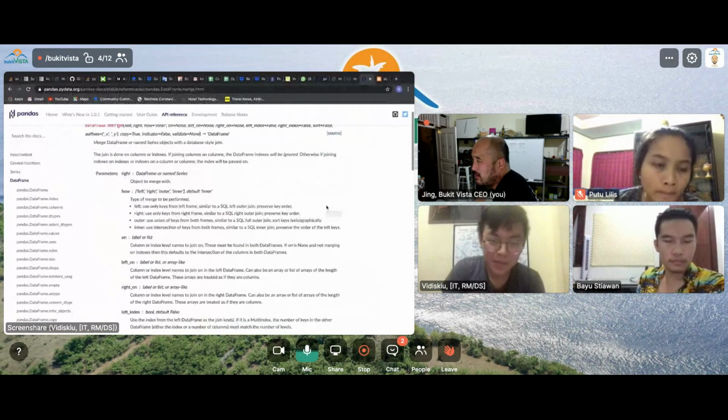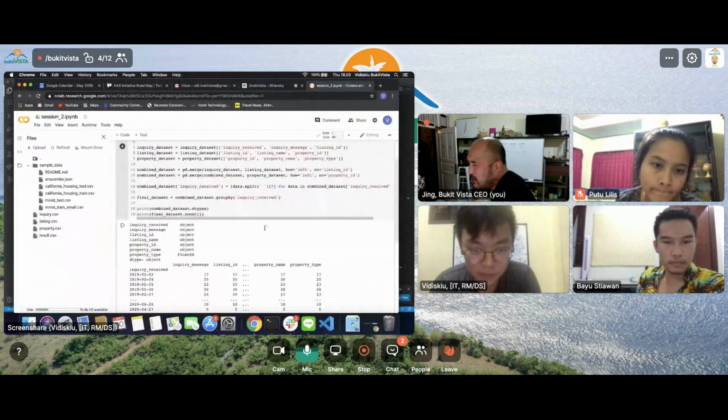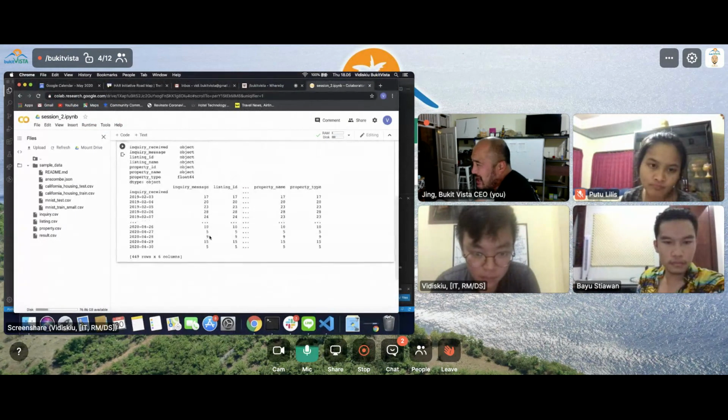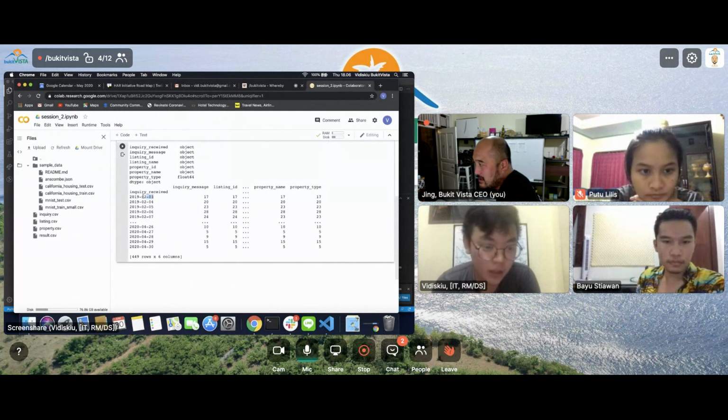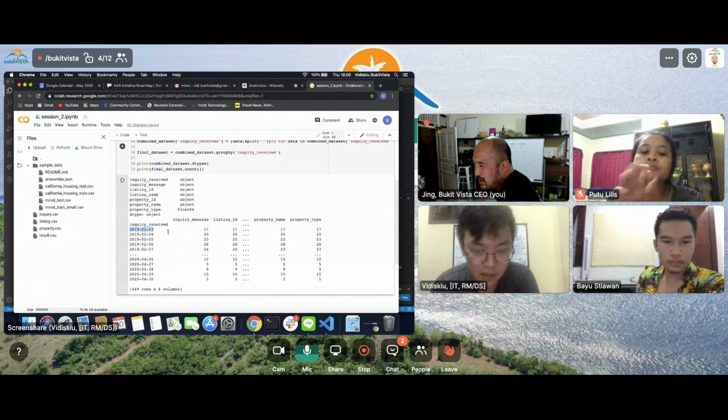Let me follow up with another question. If you go down, could that actually really be the inquiry pace? Because it shows you have 17 messages for listing ID 17. Does that make any sense? Like one listing got 17 inquiries? Oh no, it's on the particular date. Okay, but then there's a listing ID on the same row.